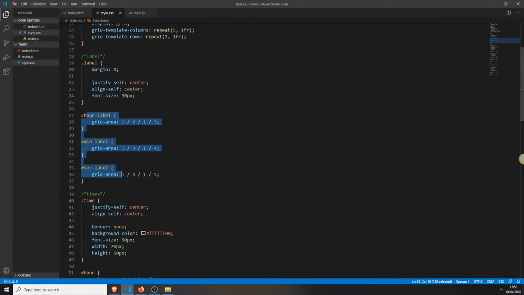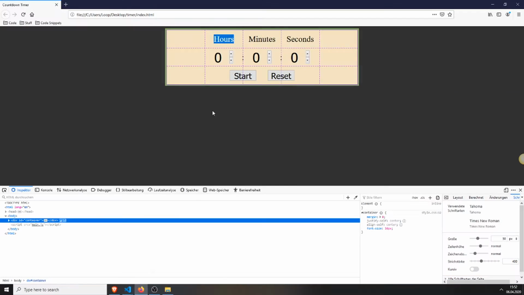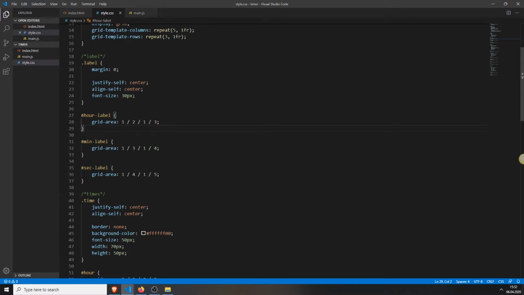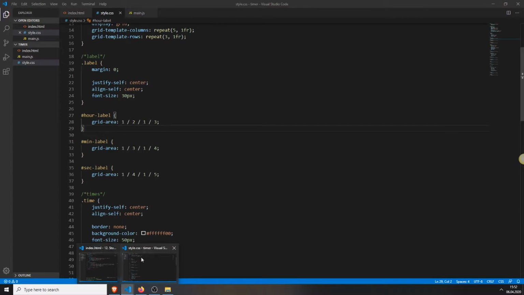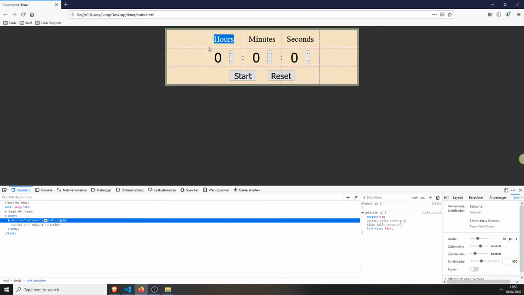all of the labels. And I just created an ID so I can set the proper grid area to these labels, so they will appear here. As you can see, grid area, first row. So my hour label is in the first row. This is the first row.